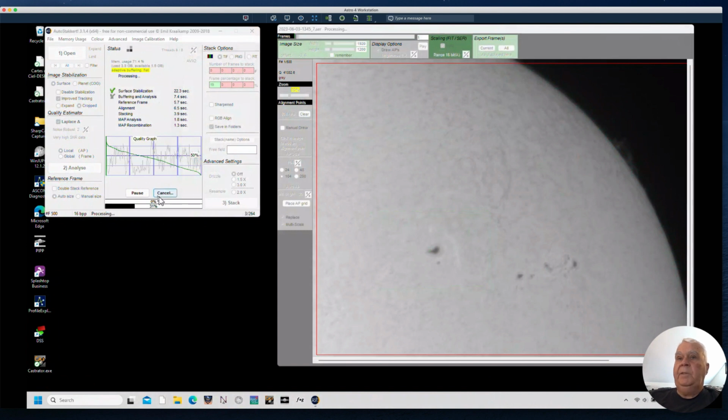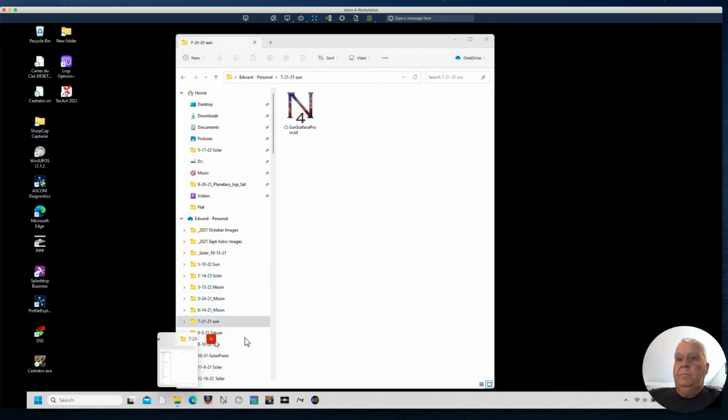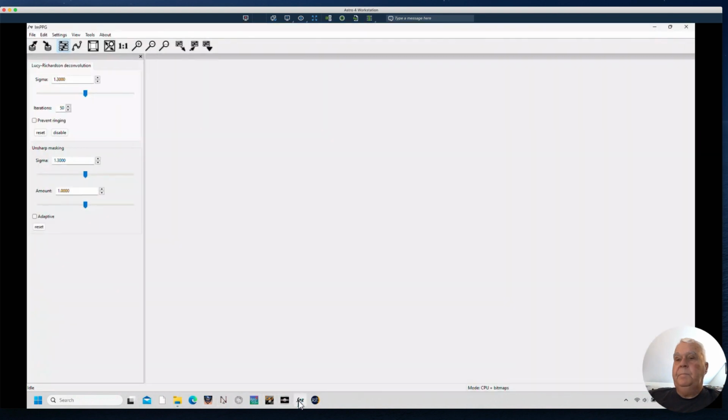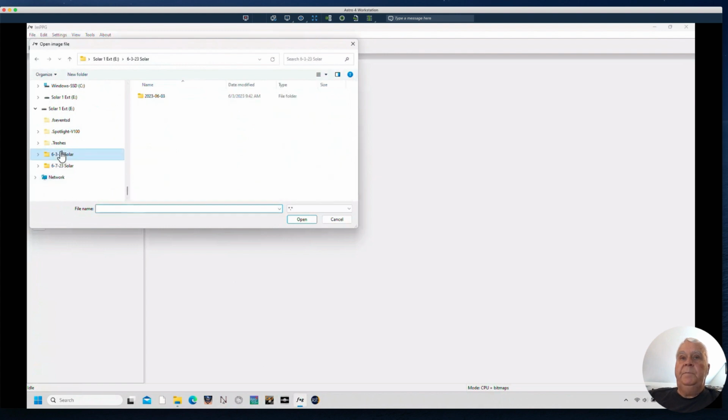Now I'm going to go ahead and cancel it because we're not going to use these. I just wanted to show you how it was done. And we can close out AutoStakkert. We won't use that again. And we're going to open up ImPPG, and we're going to load one of these images and apply the processes to it.